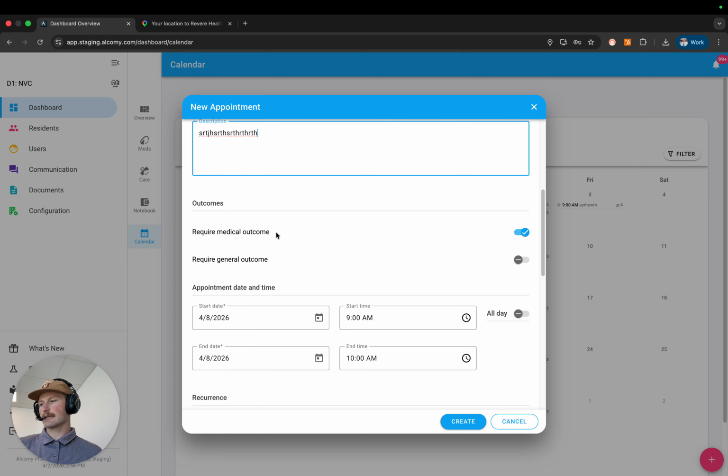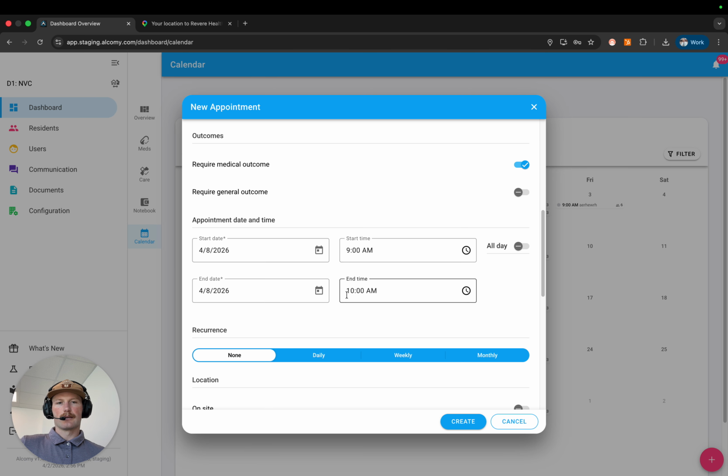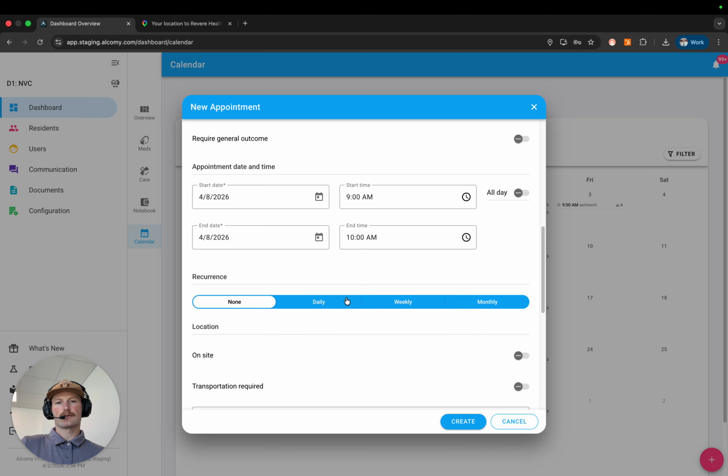This medical outcome option will give you the ability after the appointment to upload documents. You can also add prescriptions, change prescriptions, add diagnoses, vaccines. So if you want to be able to have access to uploading things and changing things based on what happened in the appointment, go ahead and choose medical outcome. General will allow you to upload documents too, but it won't be as specific. And then, of course, you can set the start date, end date, those things.